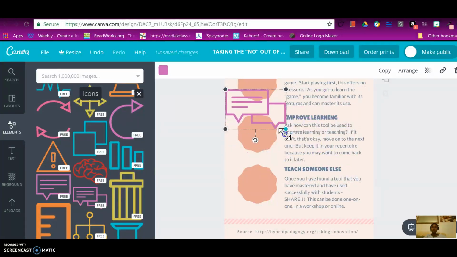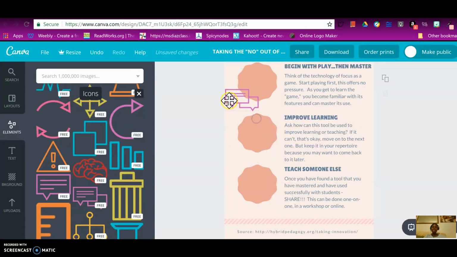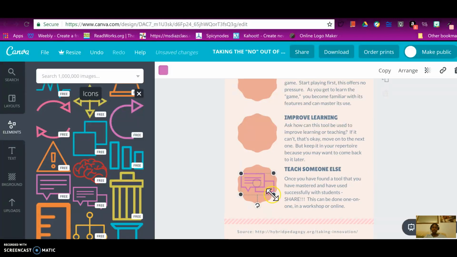So I'm going to go from the corner and minimize. Keep in mind, anytime you minimize, you want to minimize from the corner. That makes sure that you keep your aspect ratio.